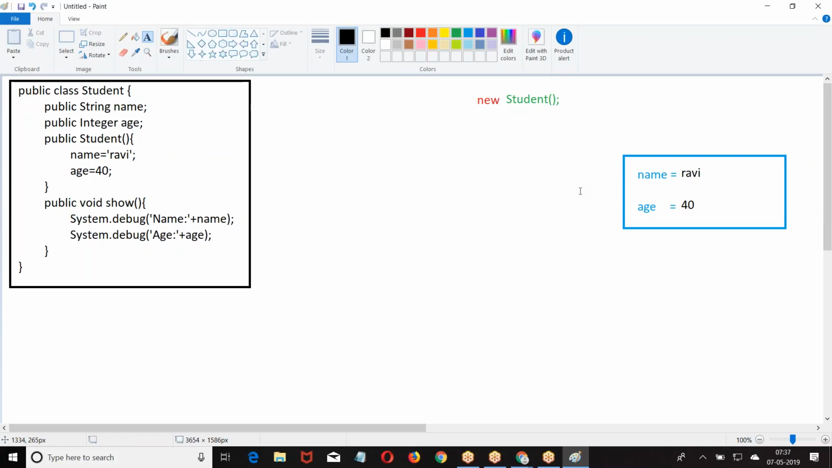Now it is one student for the class. The class is student. With the help of the class, we are creating one student. It is called an object. An object is an instance of a class. Using the class, we are creating one particular student, which is called an object. Now, if you want to refer to this object, how will you refer?